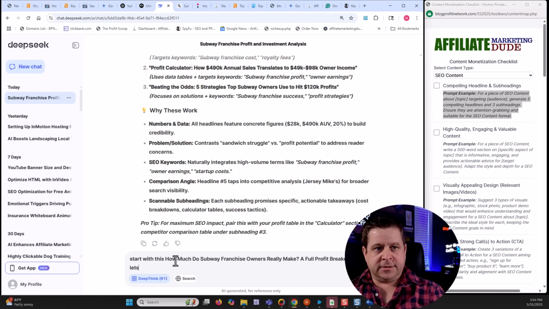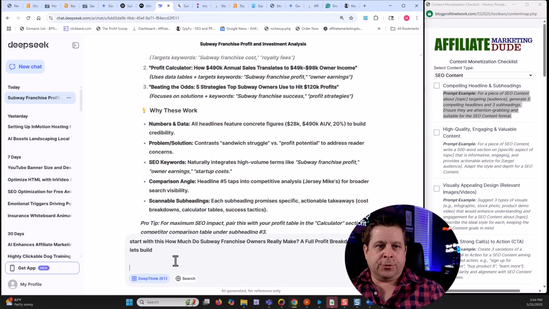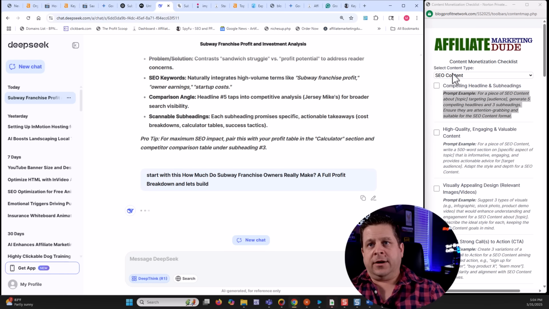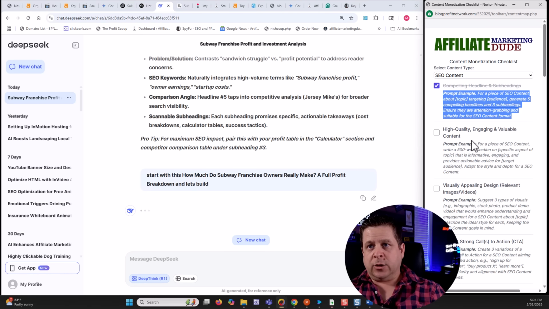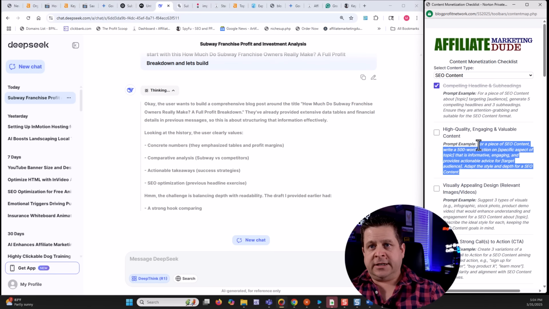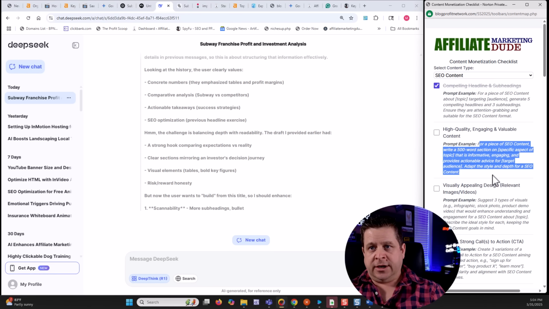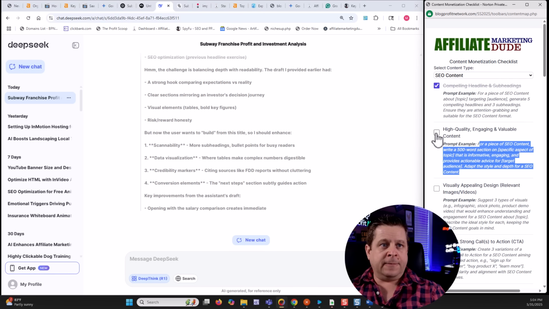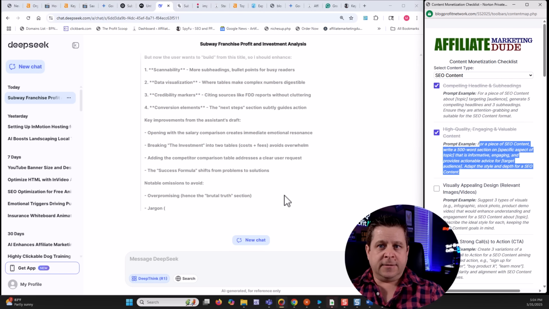And let's build. What's going to happen is we're going to walk it through and make it. So we got our compelling headline, high quality, engaging, valuable content. For a piece of SEO, write a 500-word section on this here. So let's see what it comes up with.